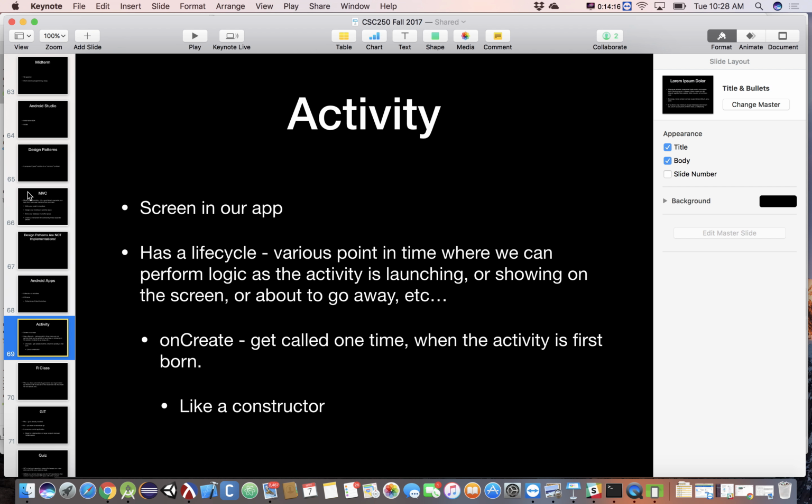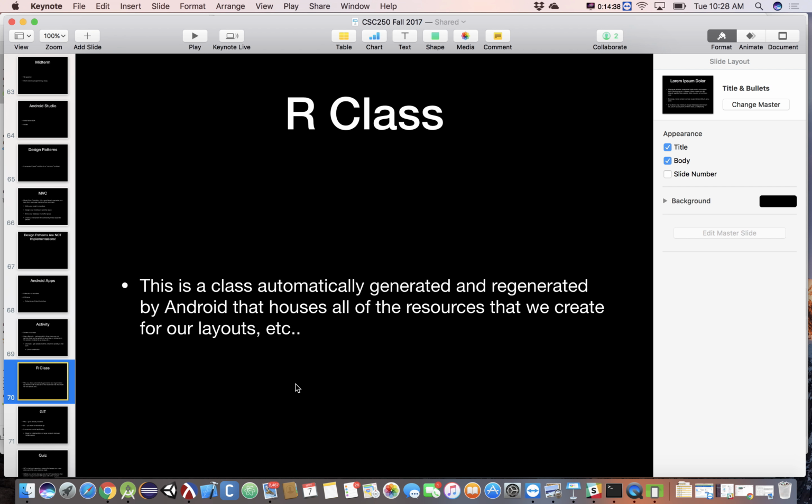There are multiple points in time where we can talk to an activity. We can interject something in our activity. The first one that's already available to us is called onCreate. When an activity is first born, onCreate gets called one time. We can think of that kind of like our constructors. That's our opportunity to initialize some stuff when an activity is first launched.